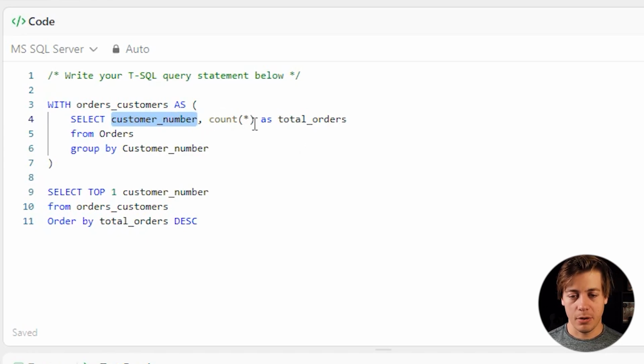So that's why we grab customer number and then counts. Then we're grabbing this from the orders table, which is over here. Okay. And then group by our customer number. So we're grouping by that specific customer number, so that way we can use that count.